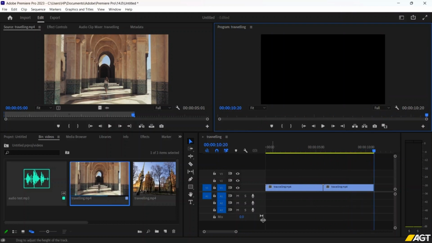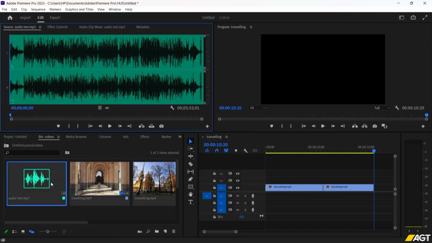Now let's add some audio to our video. Okay. So in order to add some audio, first I have to double click over here. And since I have like 10 seconds of video here, I'll select 10 seconds of audio from here. And this is what the audio sounds like. Now let's play the audio to show you what it sounds like. Okay. So this is what the audio sounds like.